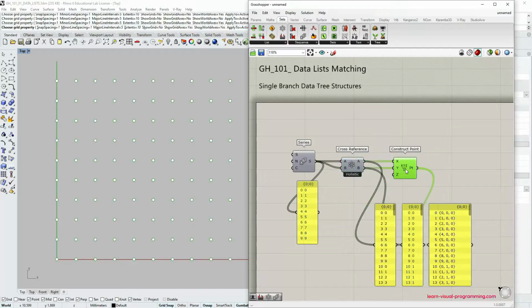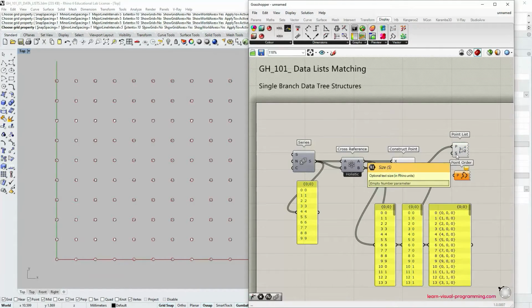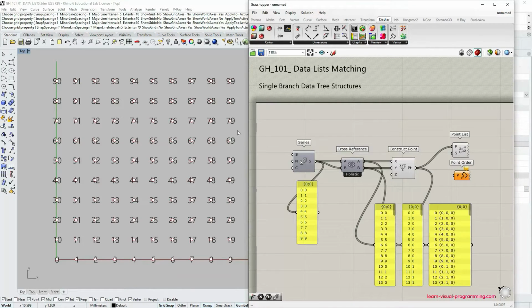I'm going to go under Display and choose the Point List preview and also Point Order, these two components, so that it's more visible to us what's happening here with this grid. I'm going to increase the size of the text. In my case, it's needed. And I'm also going to turn off the preview of the Construct Point component, so we only see the indices.